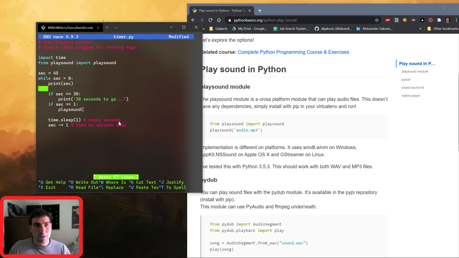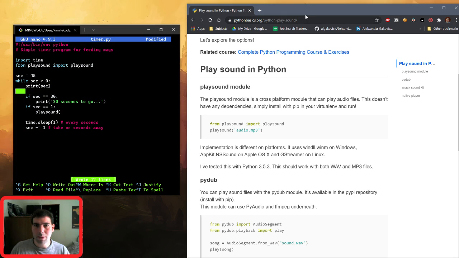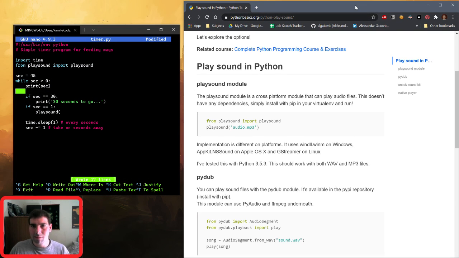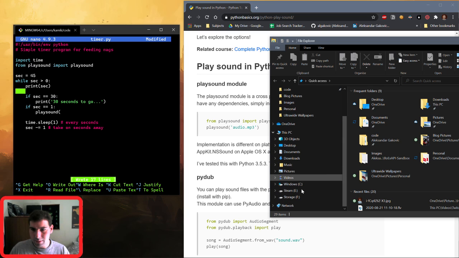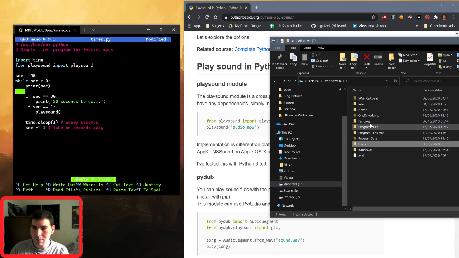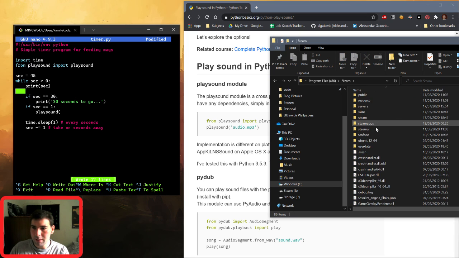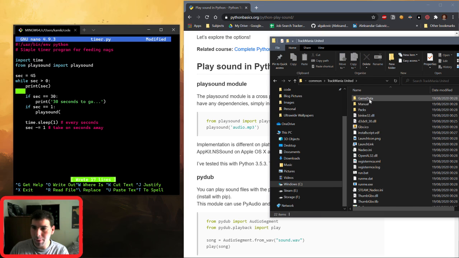So, where are my sounds? Well, I don't have a sound. So what sound do I want to use? Well, let's have a quick look through my library here. I know that Steam usually has some nice sounds. Let's pinch a sound from Steam. We're going to go into the Steam files and look up what games we have in common. Let's try Trackmania. Maybe it will have some nice sound.